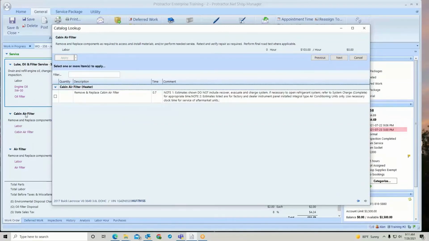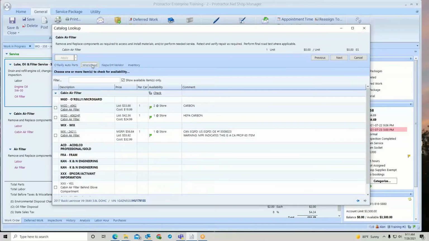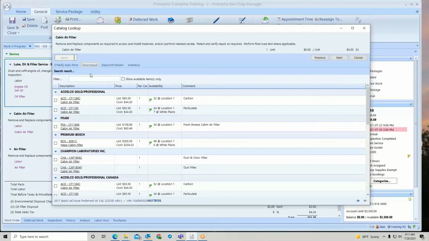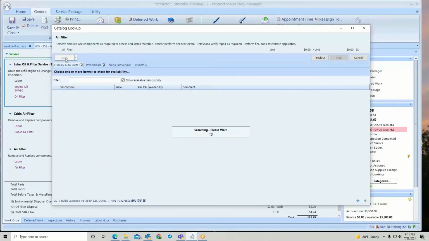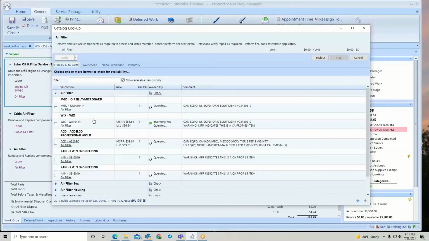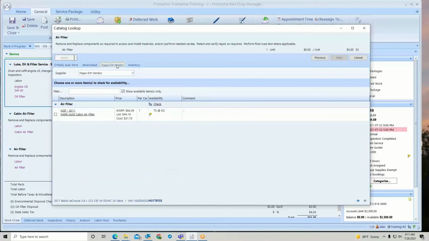Now it goes down to the next service package. It does this automatically. Apply. Cabin air filter. Again, if I want to search other suppliers, I can do that. Bring that back. Air filter labor. Apply. I do have this one in stock. Now let's go to this last vendor here.